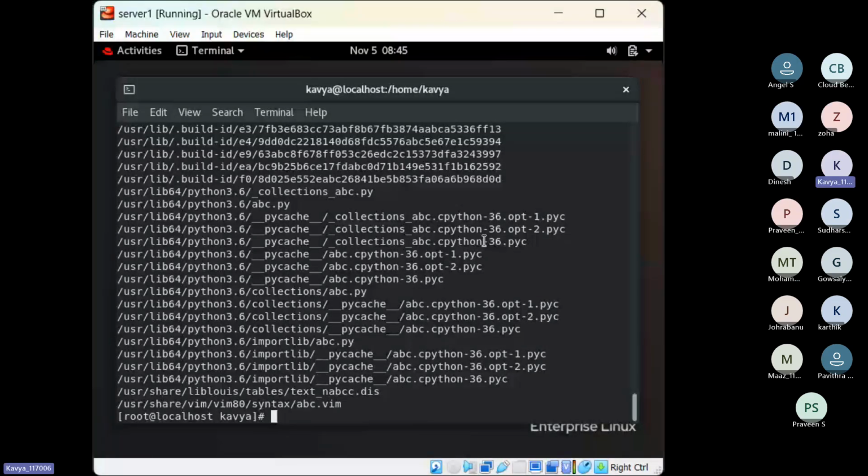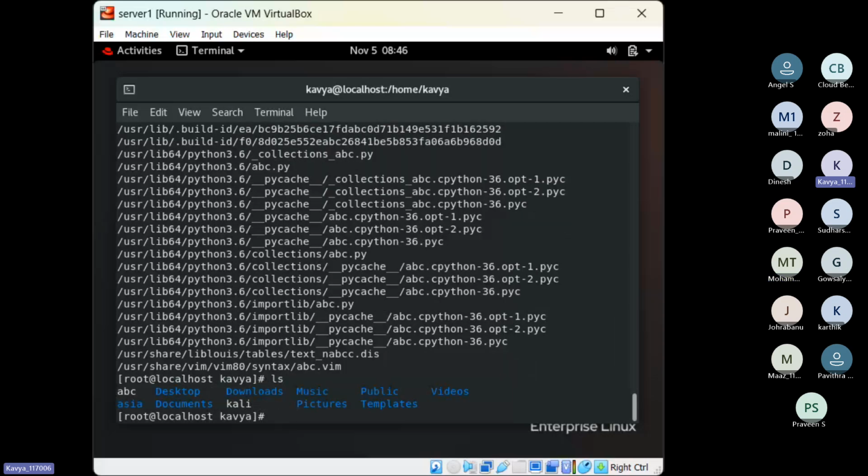See, I'm in root user, so I gave updatedb, then locate ABC. First, it is showing many files. This is the problem. Locate is going to show you all the files where the name is ABC, whether it is complete ABC or in between, starting, last, wherever it is. I just created a random ABC. Okay, it will show you.